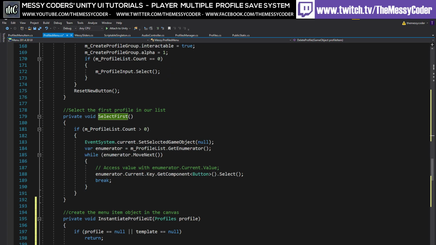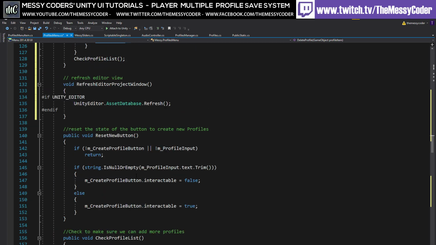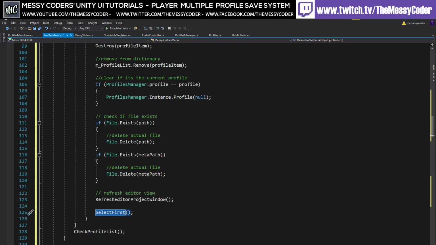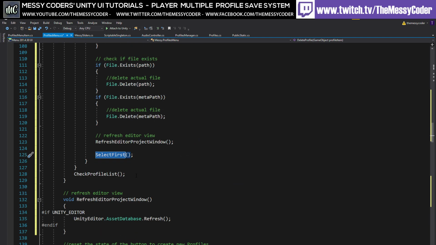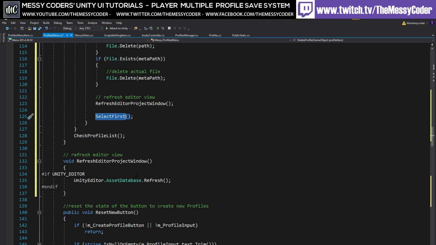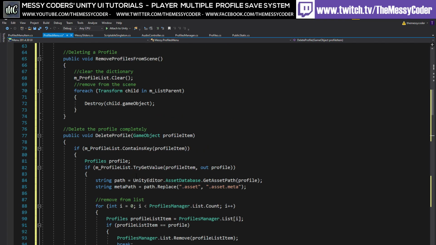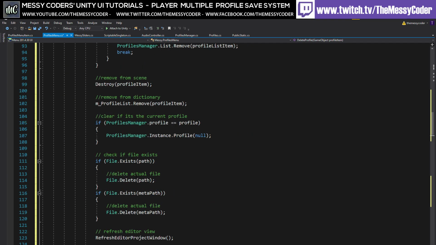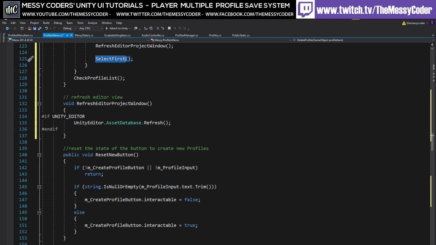And it goes, is there anything in the list? Let's get the first one in the list and select it. That's all that one's doing, really. So if there was nothing in the list, then it wouldn't actually be able to select anything. Oh dear, that's sad. Instead, it would go and select the editor, the input window. So that's the delete. The delete, dangerous delete, DD.